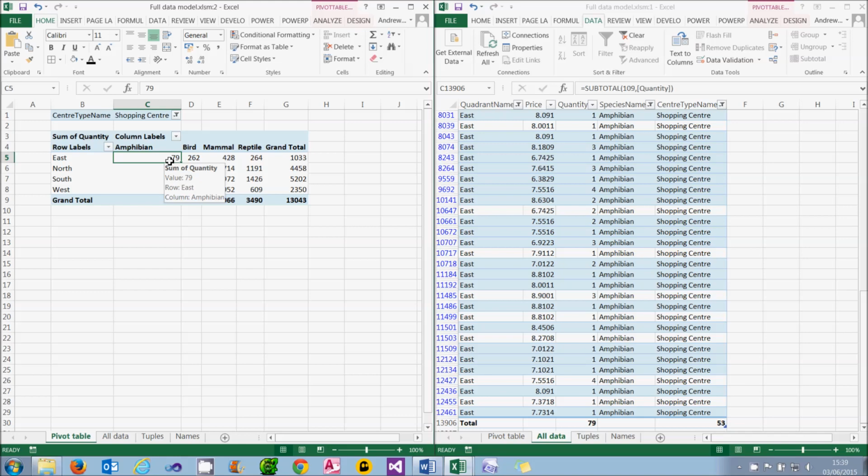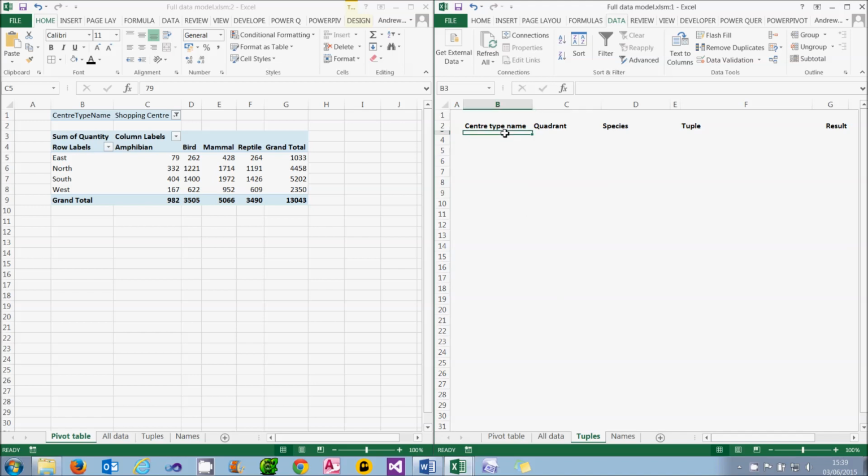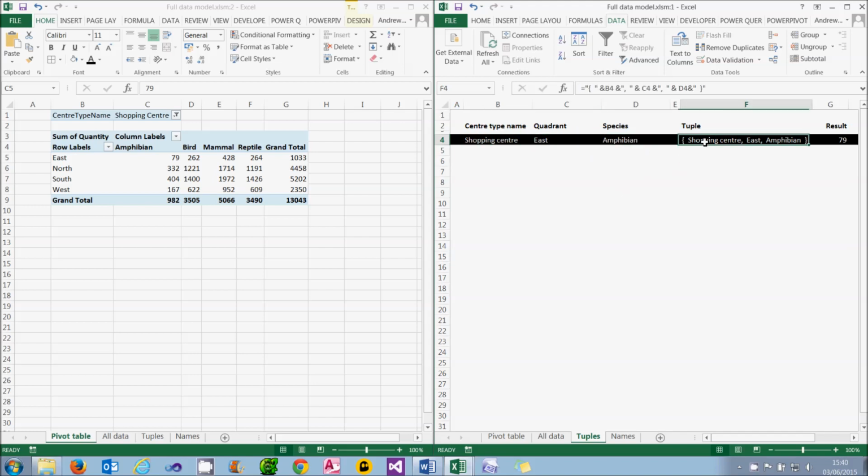Another way of looking at this is to use the concept of a tuple, which doesn't exist in PowerPivot but comes from Analysis Services and I find useful. What I'm going to do firstly is to look at what we've just done, and to do that, if I just press my magic function key, the tuple for this is the center type is shopping center, the quadrant is east, and the species is amphibian. So the tuple combines those three choices and shows the dimension choices I've elected to display in the pivot table, and the result is 79.